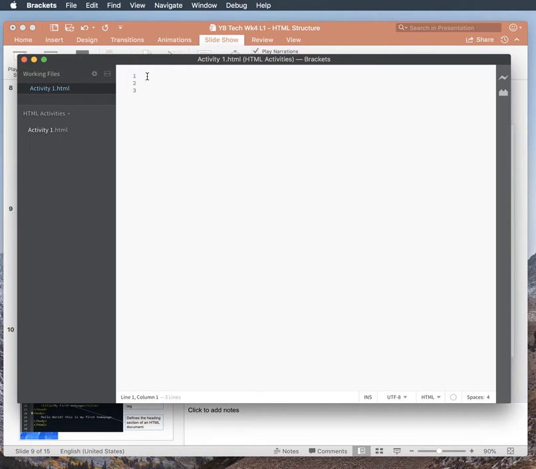Now, go to your first line and type the left bracket, which is basically like an arrow pointing left. Put an exclamation mark and write the word doctype HTML and then a closing bracket. Now don't get too worried about trying to understand that.